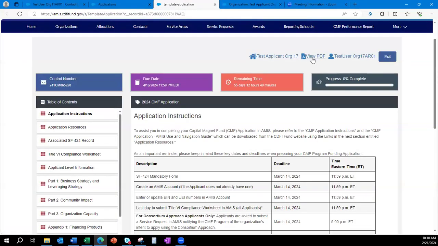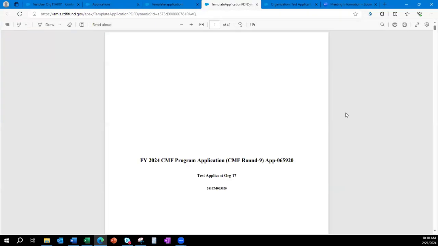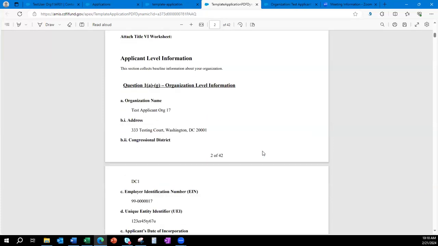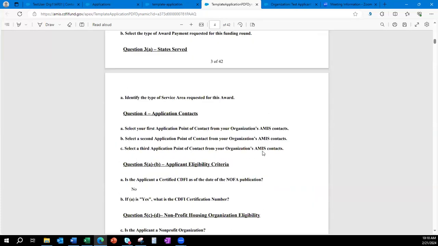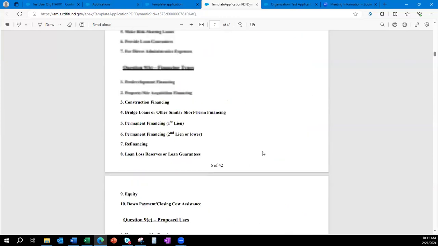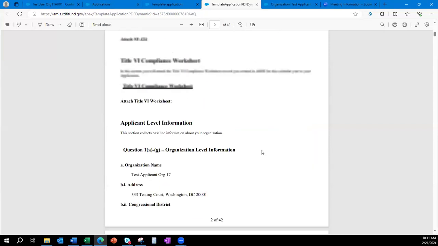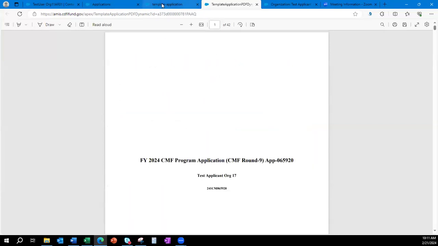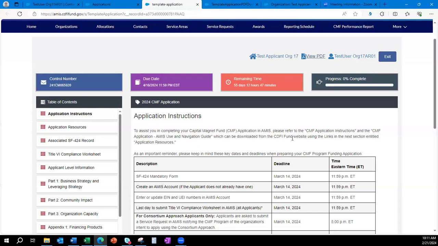And then view PDF. So if we click this, this is going to live generate the information that's within your application. So this is going to be completely blank, right? Because we just created the application. But once you fill in the application, you'll be able to see information that's plugged in. So right now you're just seeing all the questions that need to be answered. But every time you click this, it's going to live collect the information from the application. So it's a really helpful way of being able to record your progress. And of course, when you submit the application, you also can download a PDF of it as well.